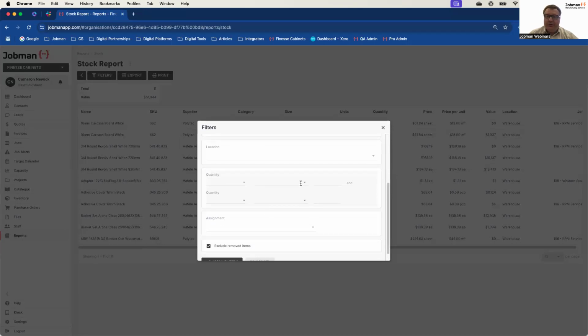One of the great things about this stock report is people often ask, can I quickly and easily run stock numbers on base items that you order a lot of? Whiteboard is a good example. Hinges, other industries might be sheet metal, channels, all that sort of thing. Things you use over and over.